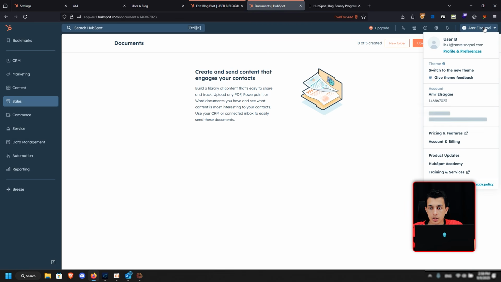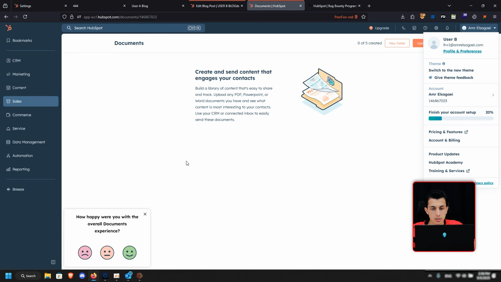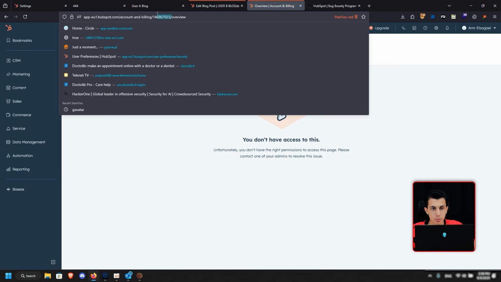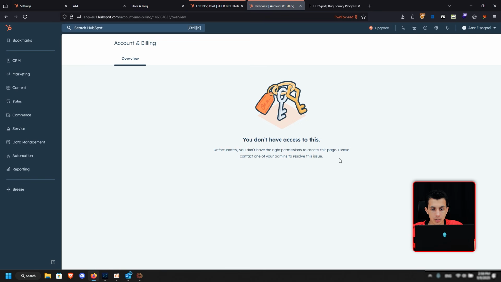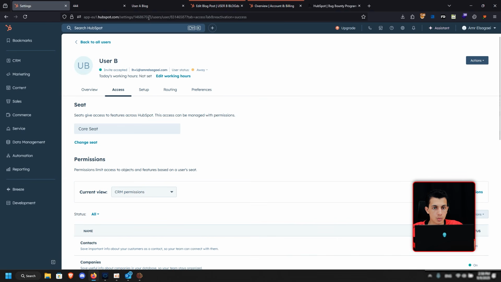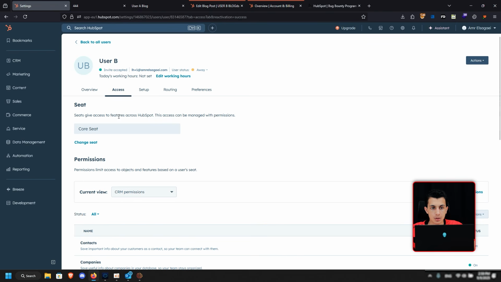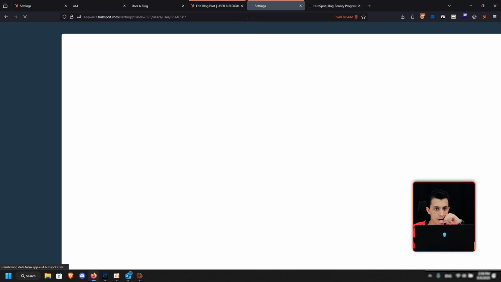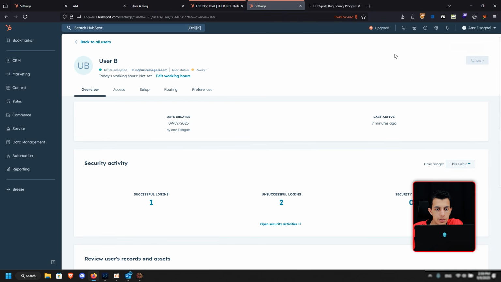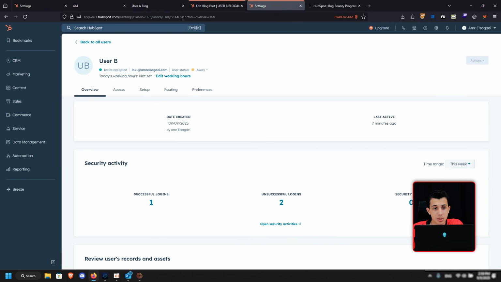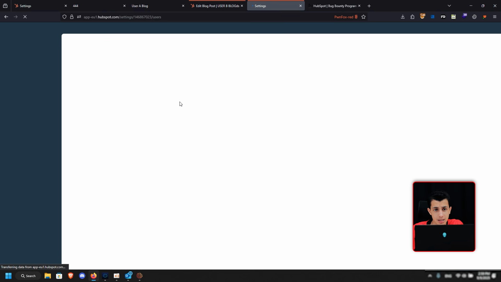Okay, cool. If I come right here and go to account and billing, it will give me the portal ID, which is my portal, the admin portal, and overview. And right here it's telling me I don't have access to this. Cool. So what if I try to access the users or a specific user ID like this one from here? That's actually really cool, because I'm not giving it access to the users, but right here it shows, maybe it's because it's the same user as him.